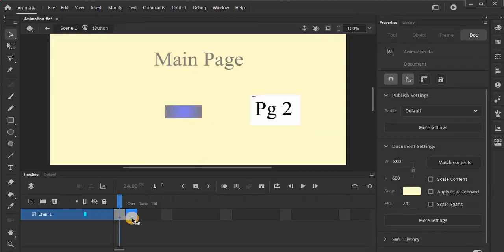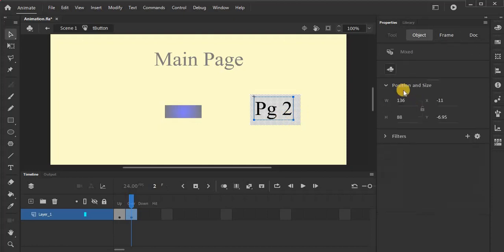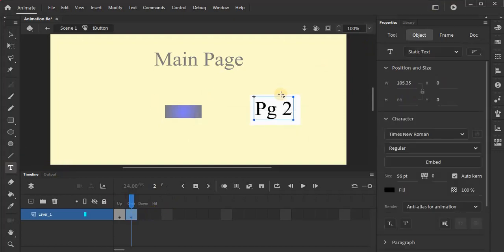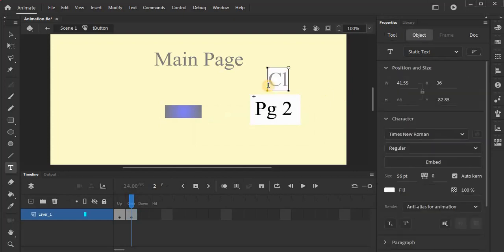So, for example, this thing on mouse over, I can change, or you can put some text. You click for page 2. Same thing you can do with this text button.